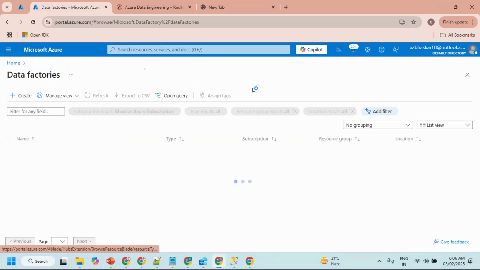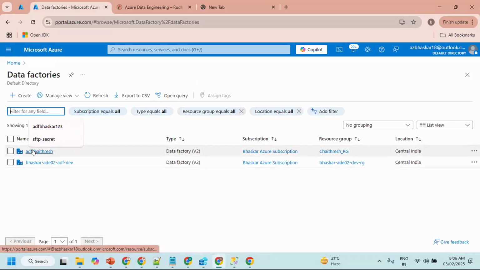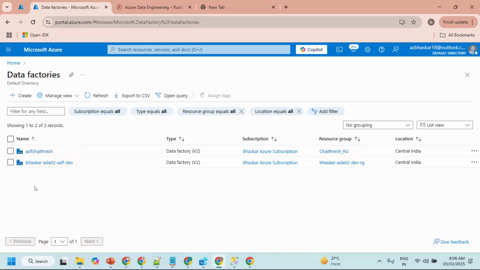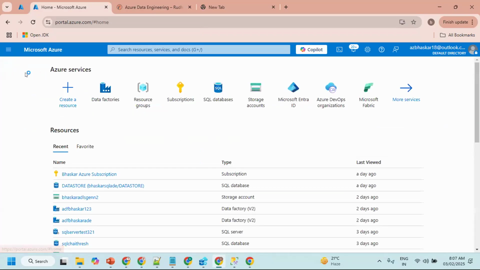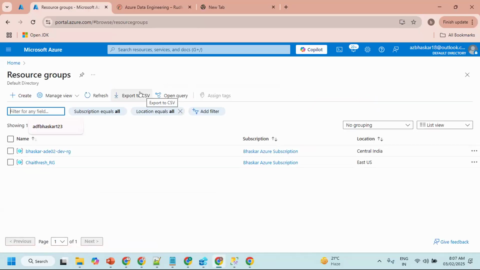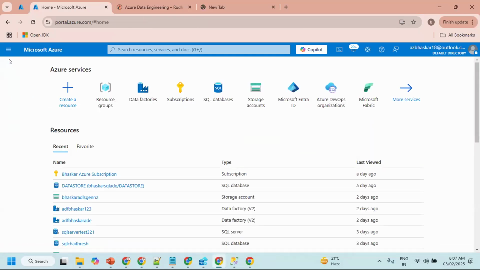Let me open the Data Factory. Oh my God, did I remove my Data Factory? My bad. I think that resource group was removed. It's my bad. I have lost all of them.